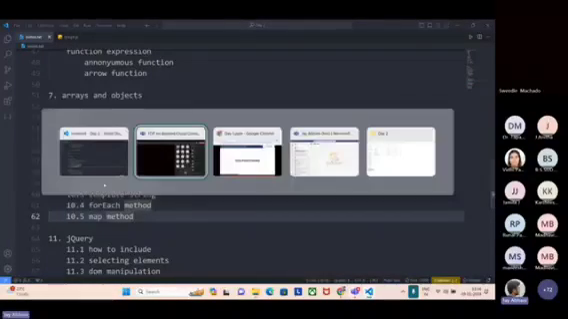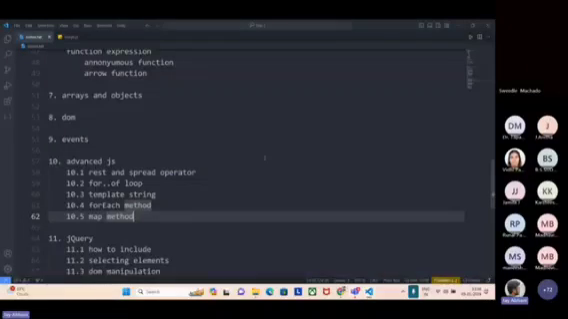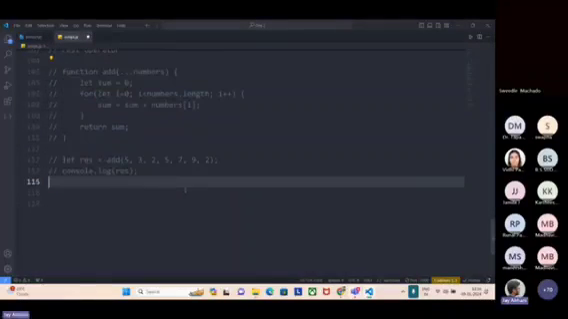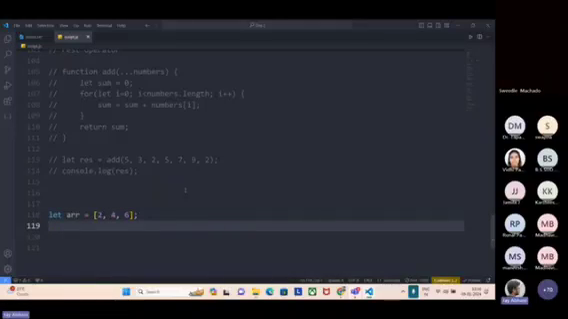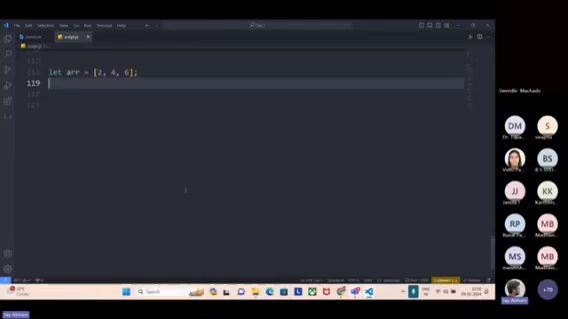Okay. I hope the rest and spread operator is clear. Okay. Thank you, Madhvi ma'am. Fine. So now let's go for the for of loop. It's a very simple topic. So let's just traverse an array using a for of loop, right? Let's say you have this array, the same array, 2, 4, and 6. And using the traditional for loop, we know how to traverse. Now let's see how we can do it using the for of loop.